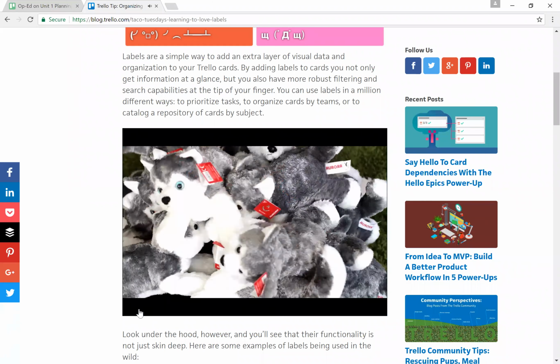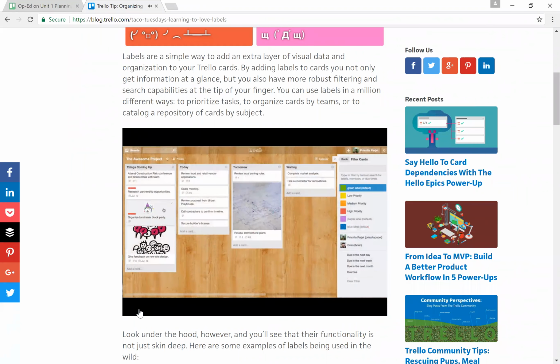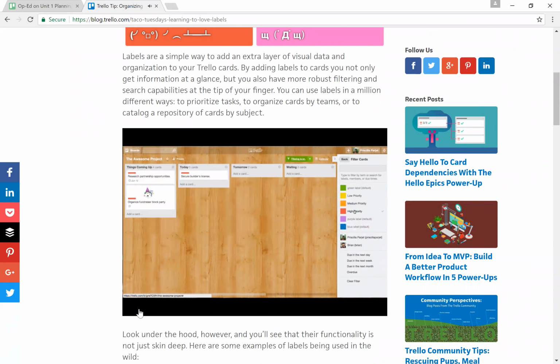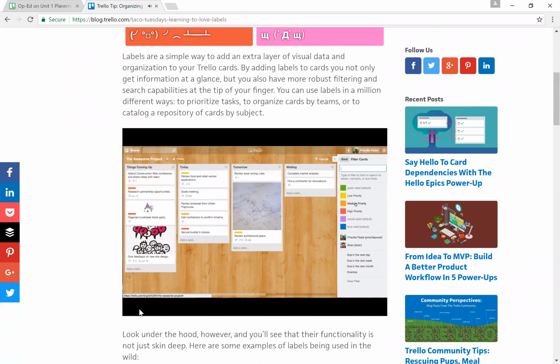Do you ever find that tasks are piling up and you're just not sure what to do next? Add labels to cards to prioritize those tasks and use the board filter to bring the most important cards into view.